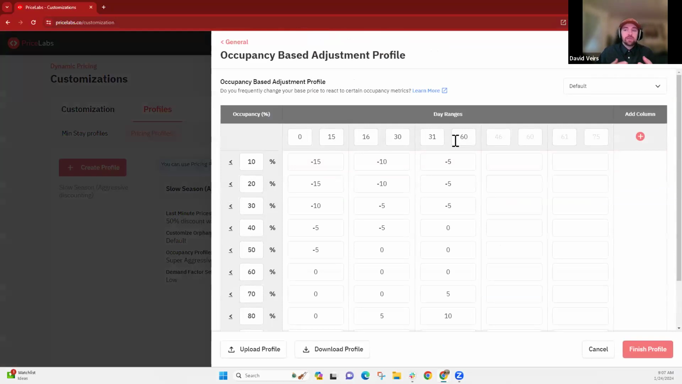And our booking windows will change depending on the season we're in, right? So you might want to set up one of these for your peak season booking window timeframes, and you can customize these. I'm sure most of you already know this, but you can download these profiles as a CSV, manipulate it in Excel if that's a little easier for you.